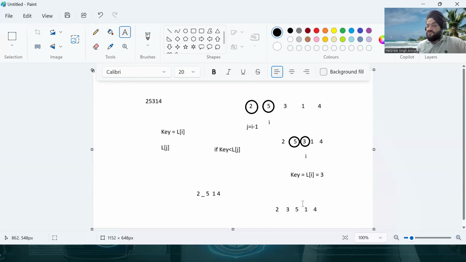Now your I shifts to 1, your J is 5. The algorithm plays again, and now it knows that 1 is even lesser than 5, lesser than 3, lesser than 2, then it creates a space before 2. Let's denote it by a dash. 2, 3, 5, with 1 in your hand, 4. And that's pretty much how insertion sort works.